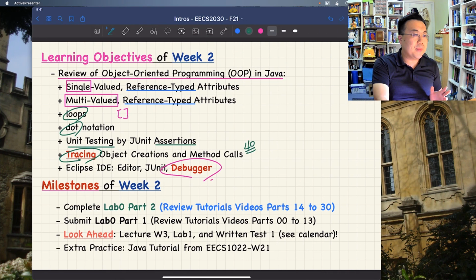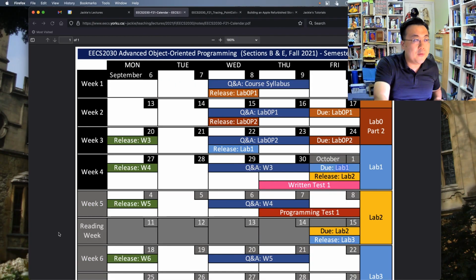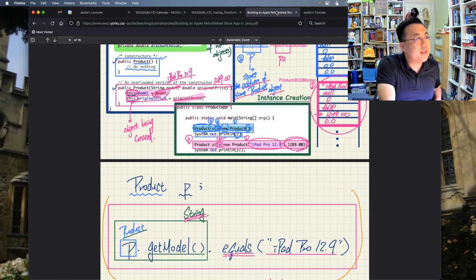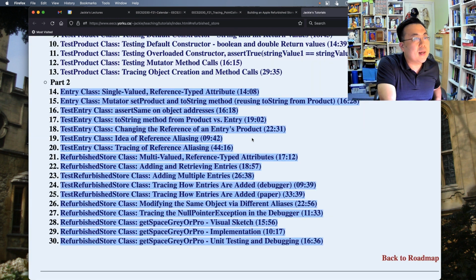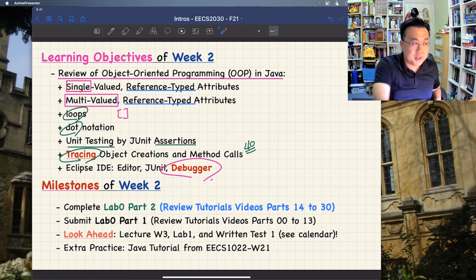Let me now go back to the reminder about the milestone you're supposed to do. Right, so for this week, on Friday, you want to make sure you submit your Lab 0 Part 1 in time. Okay, and then for your Lab 0 Part 2, that you're supposed to start on September 15, Wednesday, there are going to be 17 videos, 17, okay, from 14 to 30, right? If you go back to the link over here, you will see exactly what I meant. You can see here, okay? So from 14 to 30, okay? Part 14 to part 30, you got 17 videos to study.